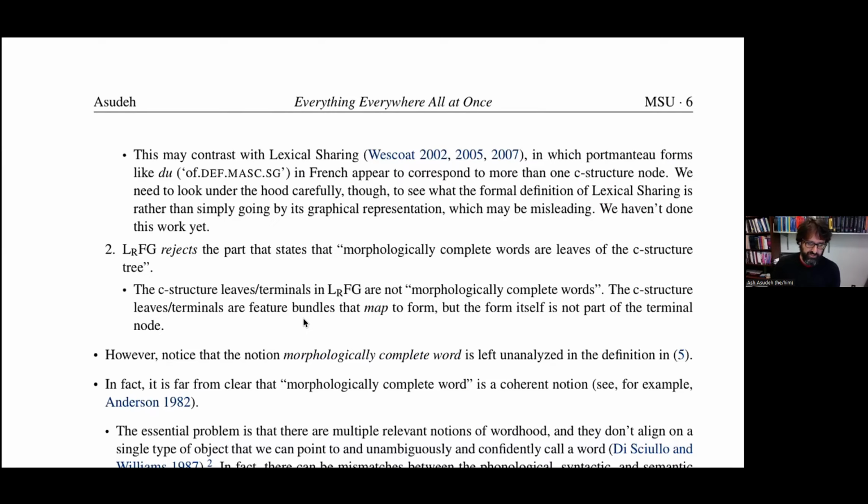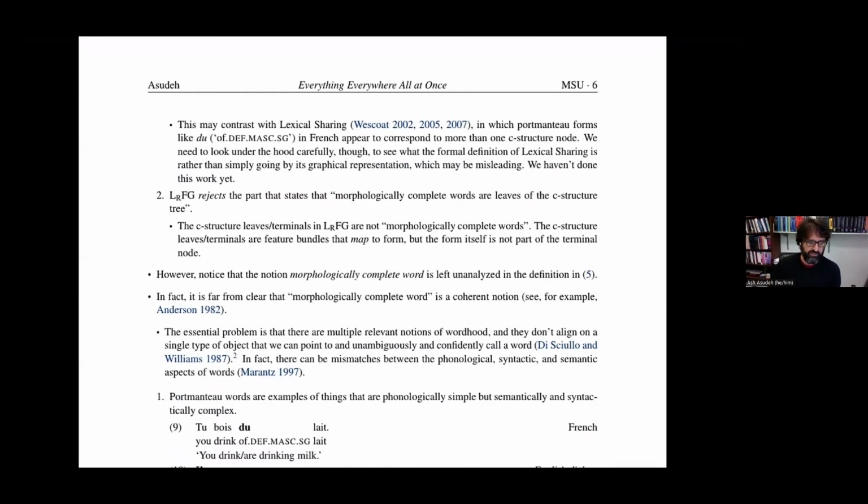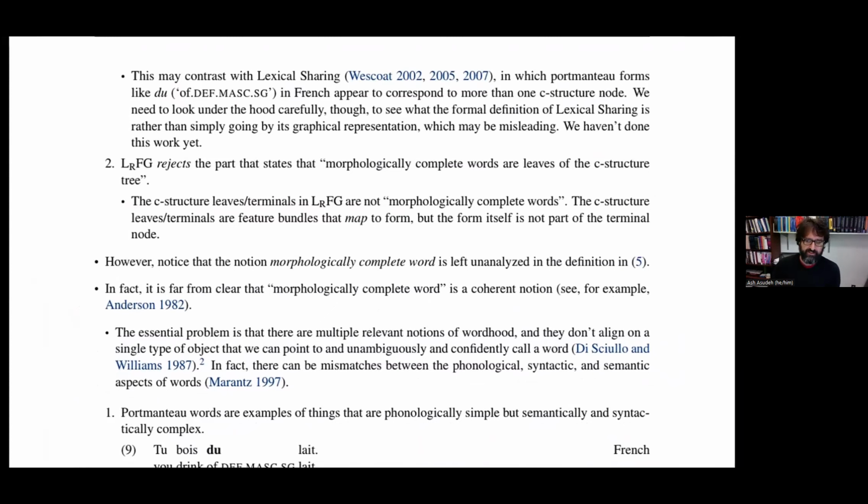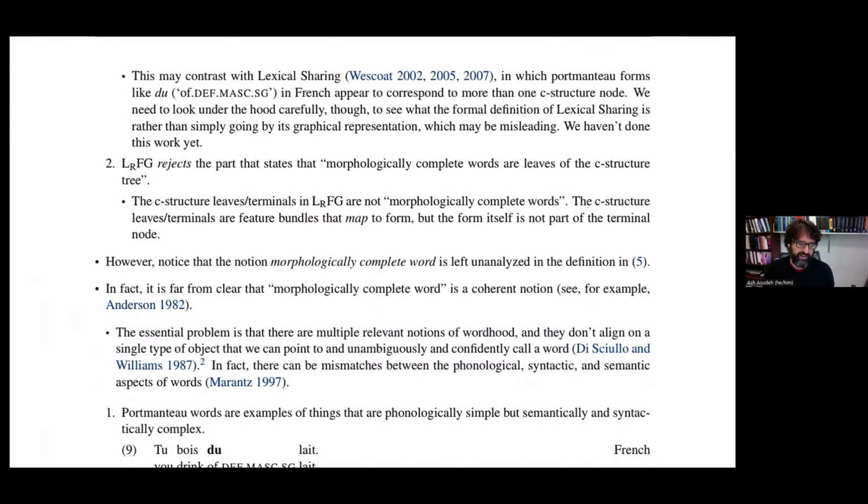However, notice that the notion morphologically complete word is left unanalyzed in the definition in 5. And in fact, it's far from clear that morphologically complete word is really a coherent notion. This has been talked about extensively in the literature predating distributed morphology, but given the distribution of morphology into 3 domains in distributed morphology, it is not a very coherent notion in DM. But I want to convince you that it's kind of not that coherent a notion, DM aside, right?